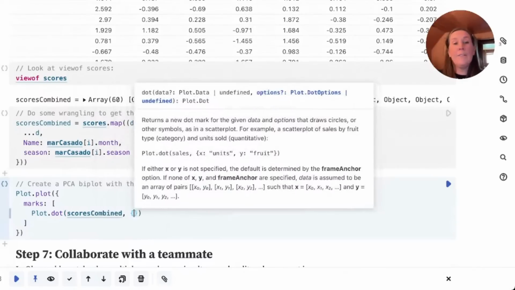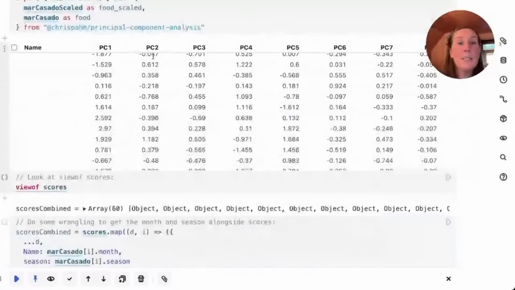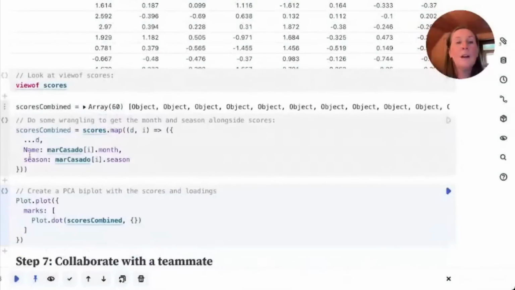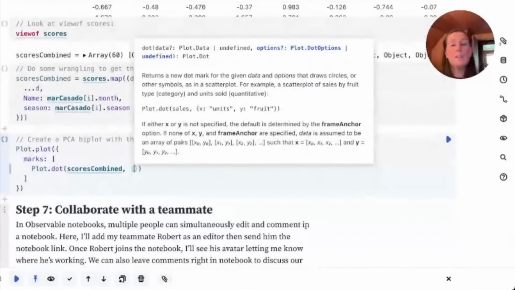And then I have a comma, and then I have curly braces. Then I'm going to tell it what my X and Y variables are. Those are going to be my PC1 and PC2 here. So if I look at this array, PC1, PC2 are going to be my X and Y axis variables. And then I can have the fill change on season, which again will allow us to start exploring on my new principal components how and if things cluster.